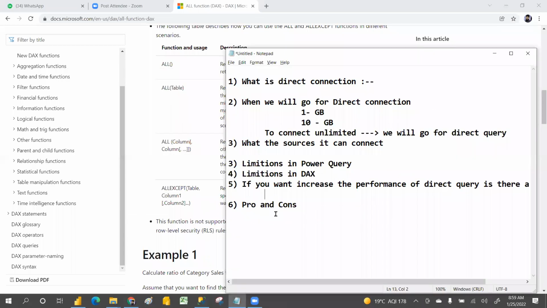So how to implement the query reduction? This is the performance increment, that is query reduction. So how to implement the query reduction?